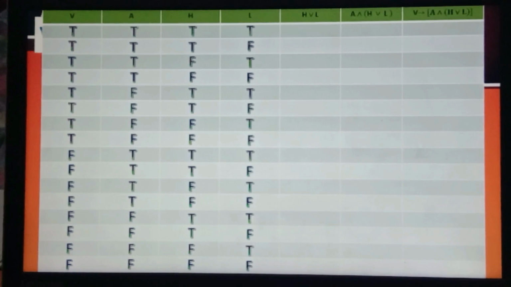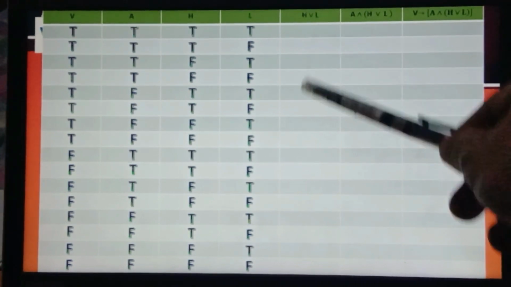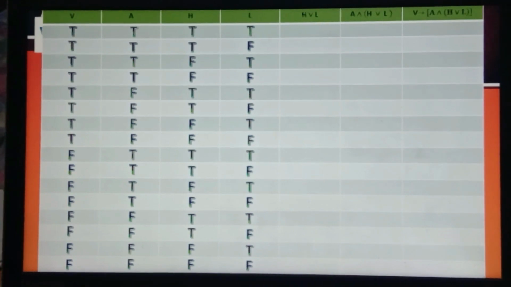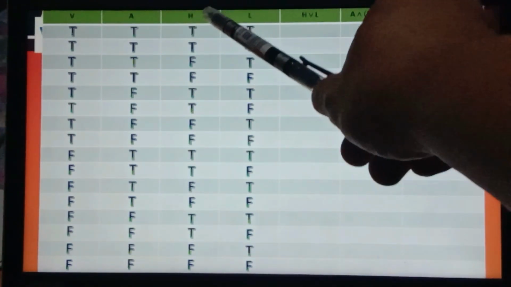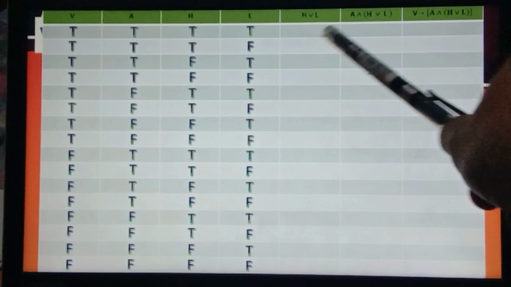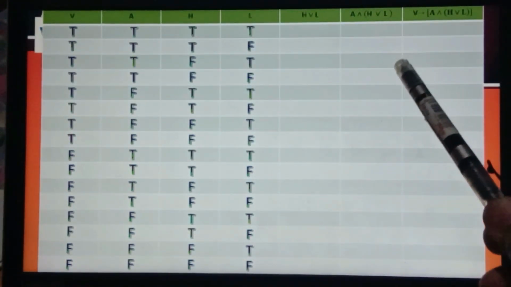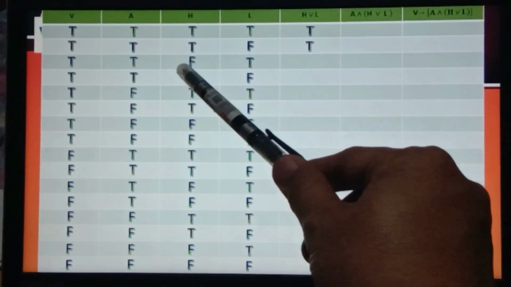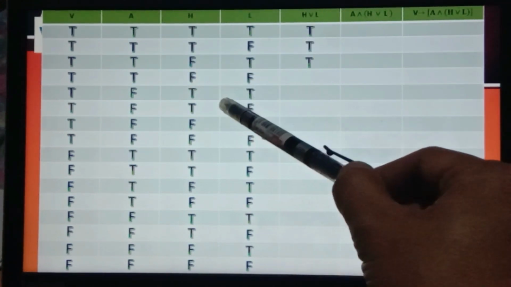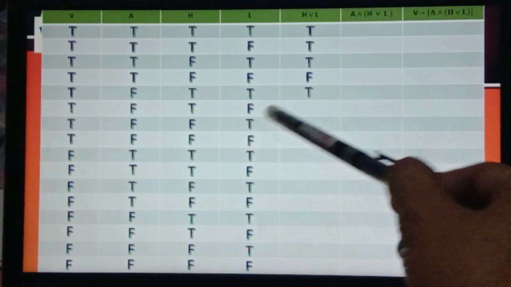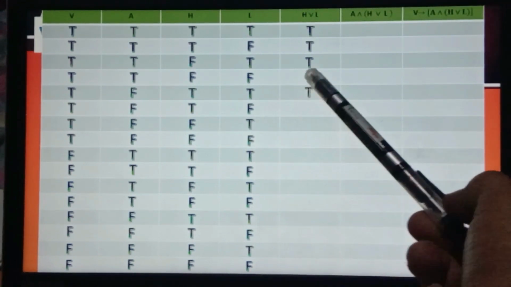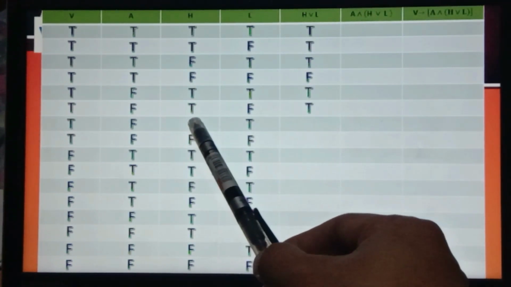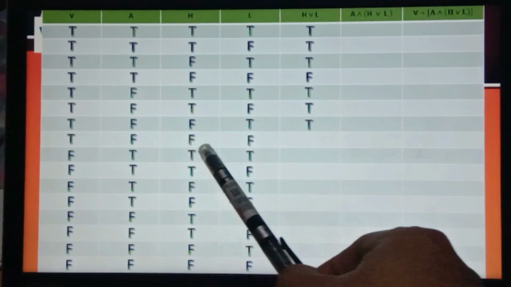And then going back to the truth value of your disjunction so that we can now fill this out. We'll be using the H column and L column for the disjunction. If we have true or true, then you'll have true; true or false, true; false or true, true; false or false, false; true or true, true; true or false, true; false or true, true; false or false, false.